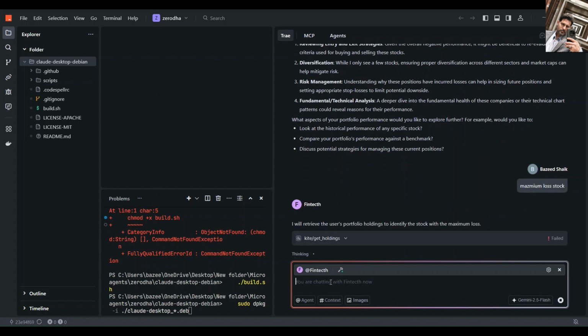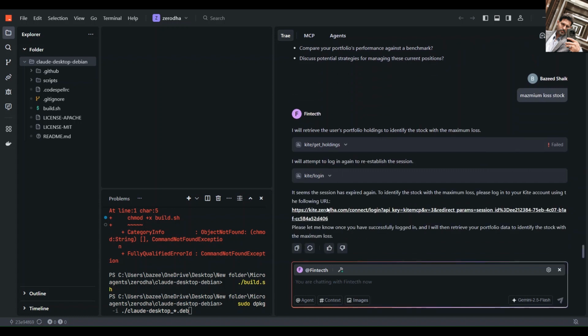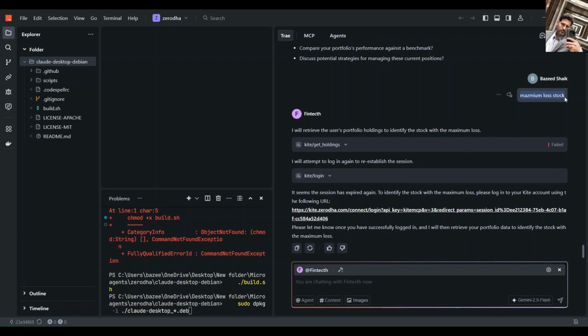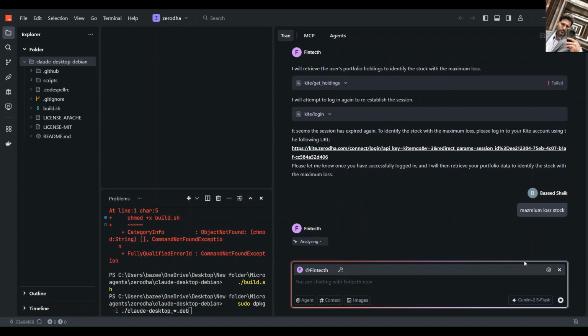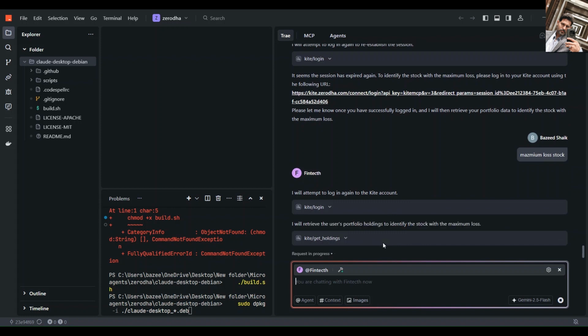I asked it to get my holdings, and it started showing me my profit/loss and current losses. The data displayed is the same as what you'd see in your actual Zerodha account, with no discrepancies. For instance, if I ask for the maximum loss stock, it performs API authentication, checks my Kite holdings, and authenticates each time. It provides a link, and if I click it, it goes back to the client guide for authentication.